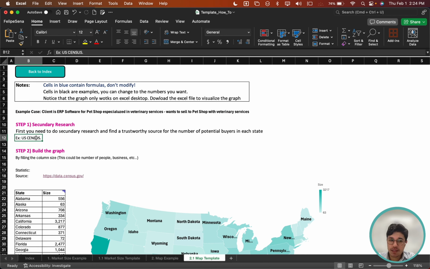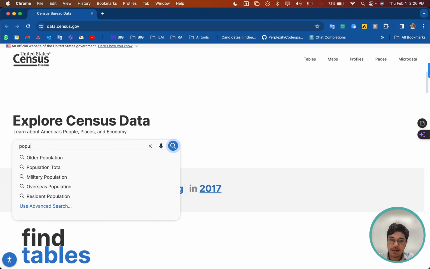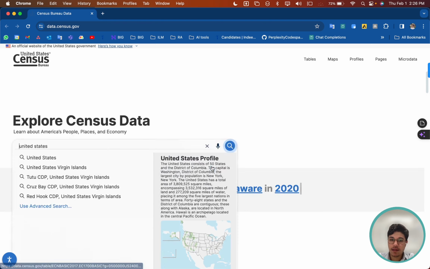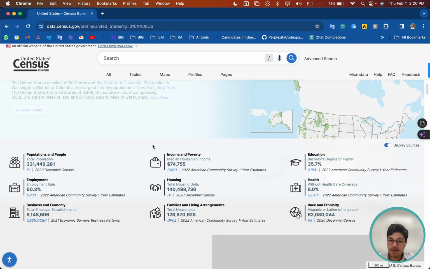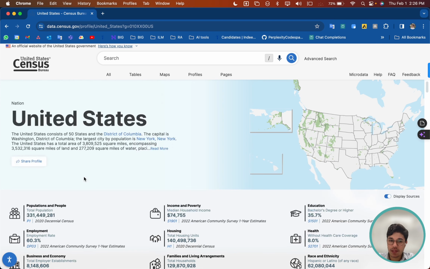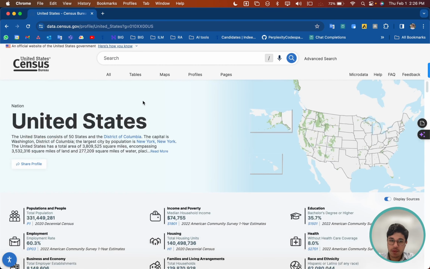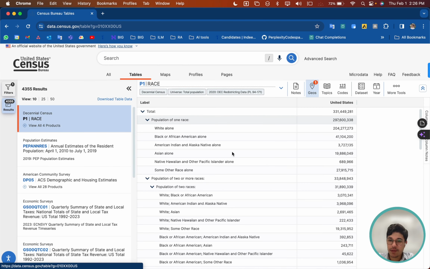So again, we'll be using the US Census and the sources here. Let's say that you're interested in the population size. You could write population United States, or even better, you can just write United States. And here you'll be able to see the profile and get more insights about all these different things that you can do when considering the data you want. So for population, for example, you could go to tables and then explore more the options that you have here.